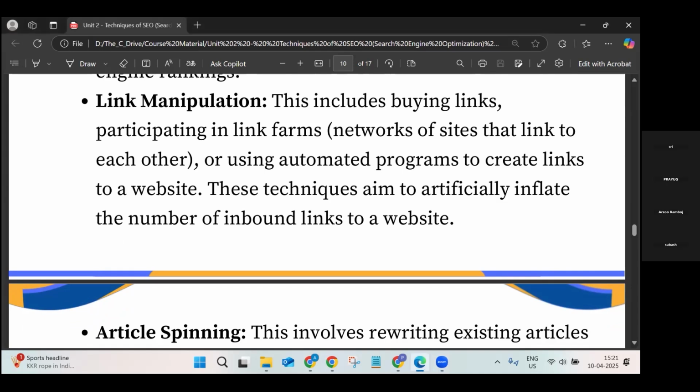What is inflate? Inflate is basically increase. We are artificially creating a large number of inbound links for a website.